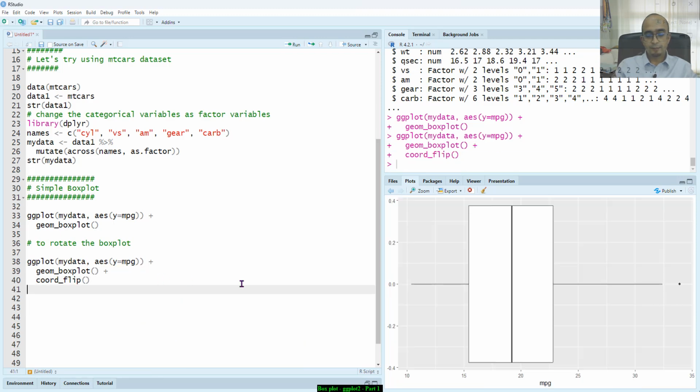So I'm going to flip the box plot. So this is the minimum and this is the maximum, and we have one outlier, right? So next, what else do we want to do? Let's say I want to add the title and axis label, right?